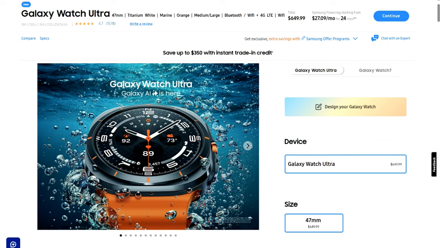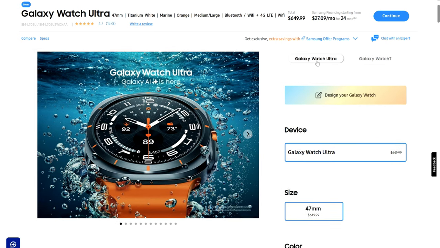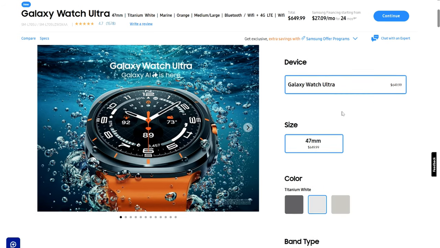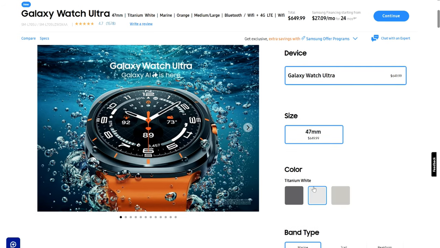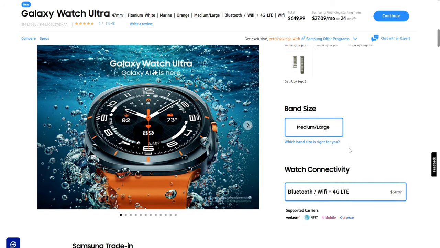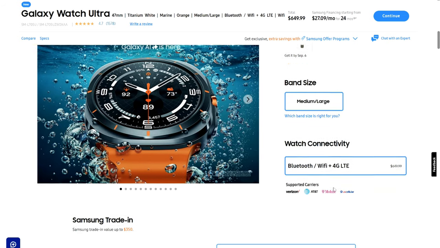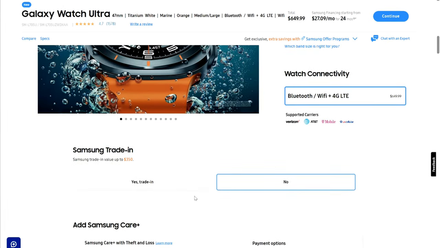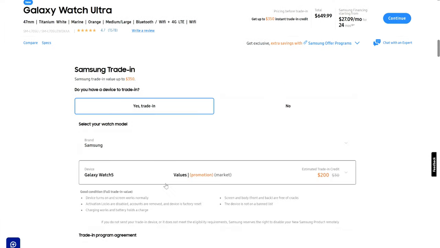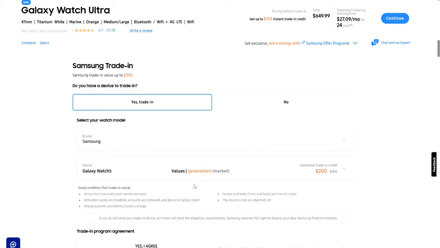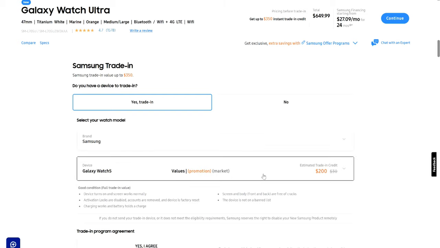Samsung usually offers great trade-in discounts, and I don't think there's any company that offers as much discount as Samsung does. So for example, you have the Watch Ultra here. You select whatever size you want. Well, there's only one size, but you select whatever color you want. Bands, there's only one option for Bluetooth LTE. You go down here, you see the part that says up to 350. Well, you're gonna click on yes. So in my case, I have a Samsung Watch 5, and for my Watch 5, they're gonna give me $200.